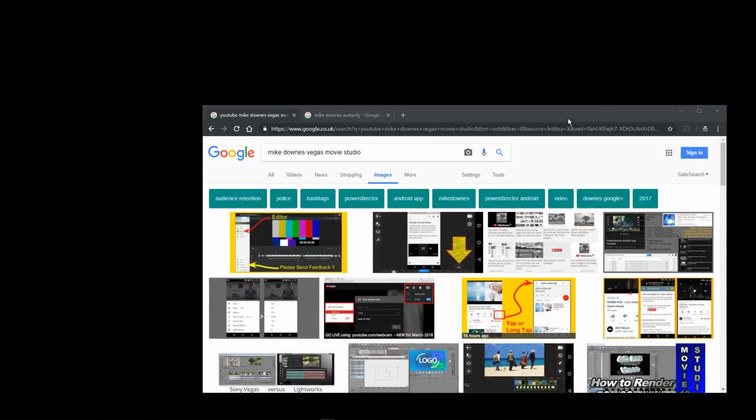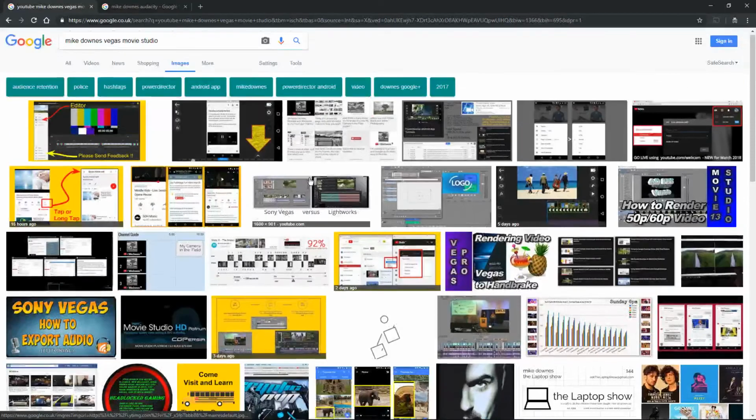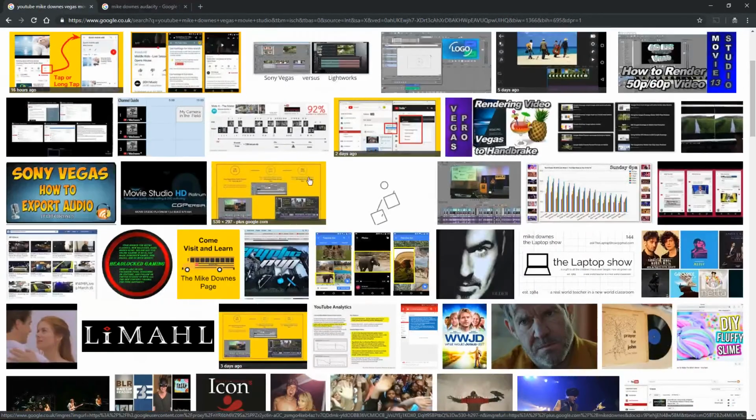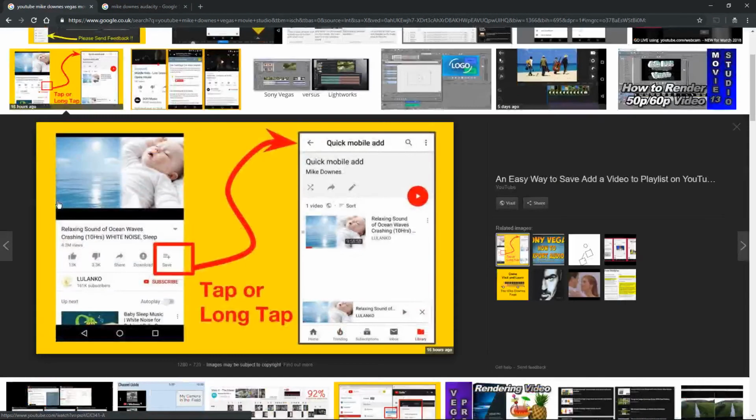Let's do a slight reverse thing with implications in search. In an incognito window I've typed my name, Mike Downs, Vegas Movie Studio, which is something I was working on recently. What happens is a load of my images turn up. Let's have a look at one, shall we? Let's have a look at one from 16 hours ago. Yeah, let's try that one. Here's one of mine. Notice it's a YouTube URL, and we click on it, and there is the image. So we can actually see it.